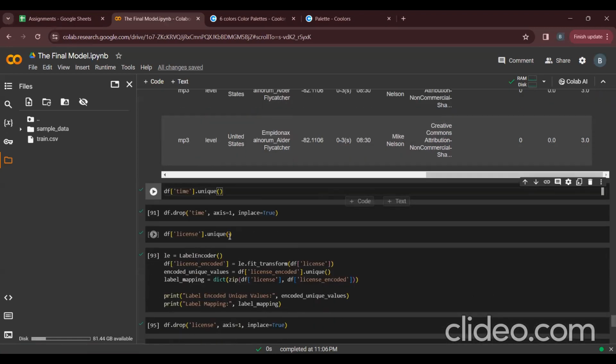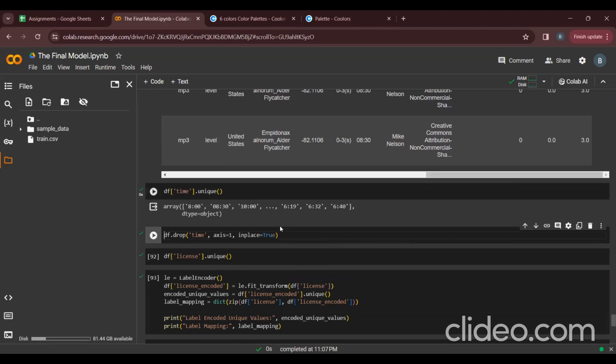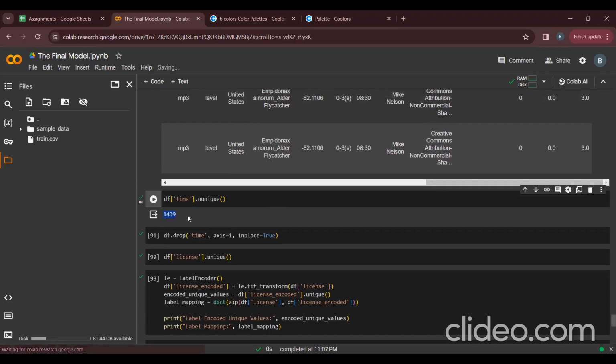Now we have the time column. Again, you print the unique values here, and there are a lot of them. If you print n unique, see, 14.5 thousand, almost 1.4K. That is the number of unique values we have in time. So those are a lot.